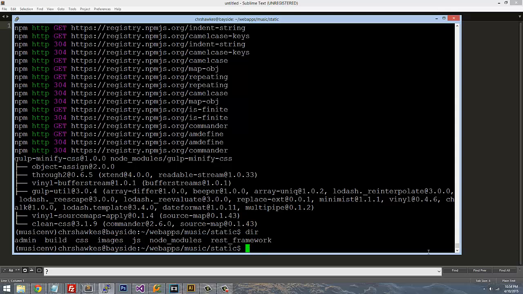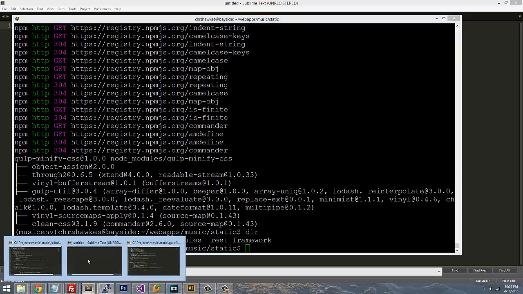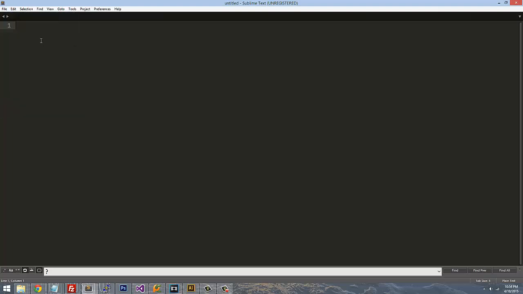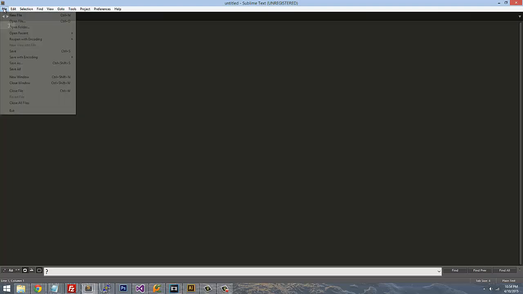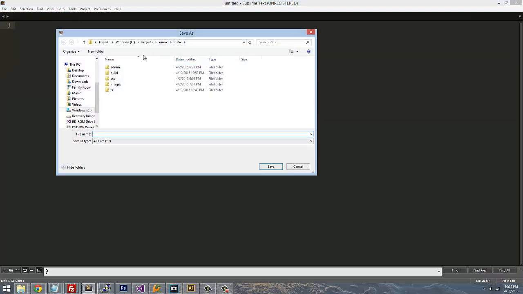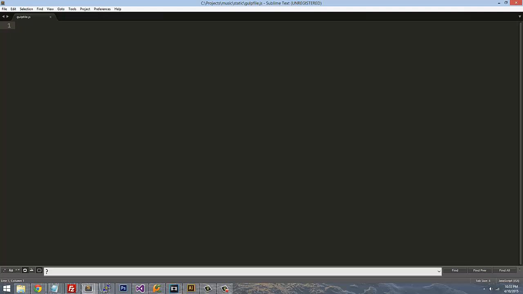Now that we've done that, we need to create a JavaScript file at the root of our static directory, which we're already in. I'm going to do that with our Sublime text editor. I'm going to create a new file, and let's save this in the static folder of our music folder. We're going to call this gulpfile.js. I'm going to copy in some statements here because I don't want to misspell anything.